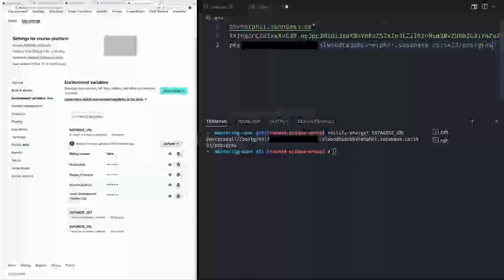And with that, we have done all of the boilerplate setup that we need in order to start working with Prisma, which is what we will tackle in the next lesson.